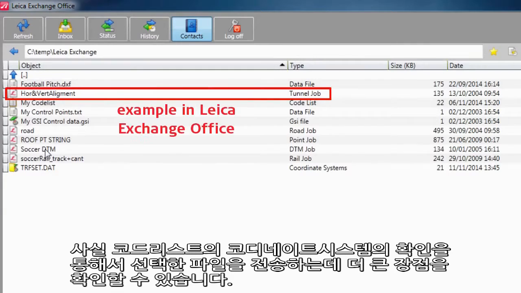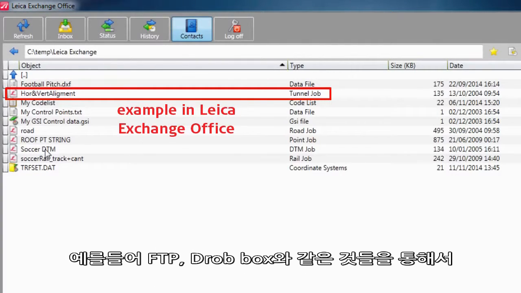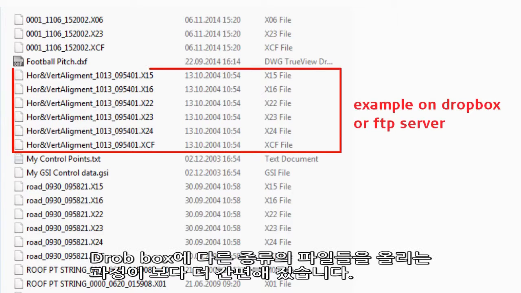The fact that the code list, coordinate system, and jobs are recognised as one object is one of the big advantages over other file transfer methods such as FTP and Dropbox. Much simpler than trying to manually find all file types within Dropbox.